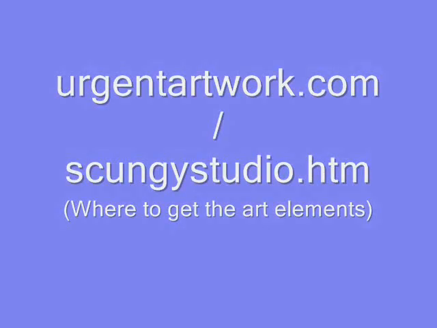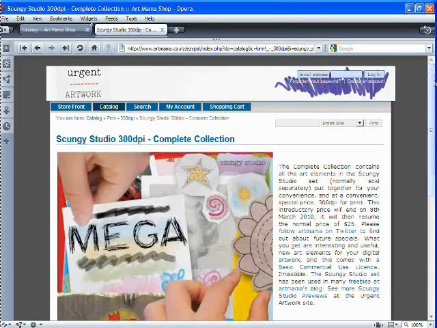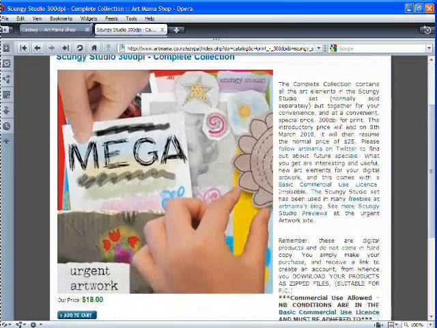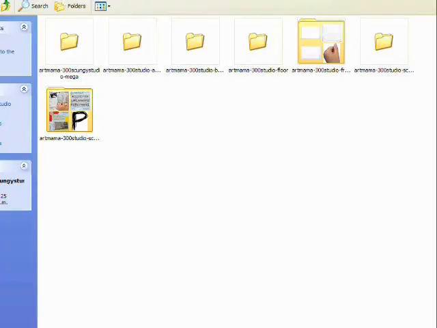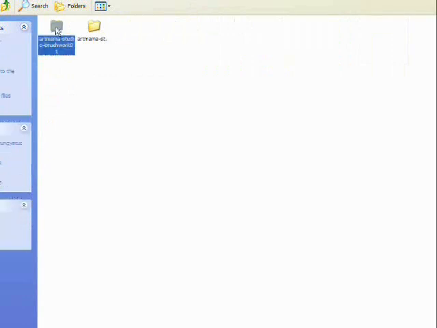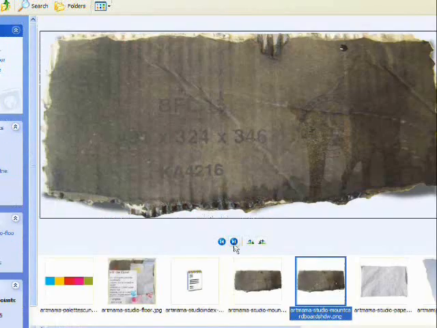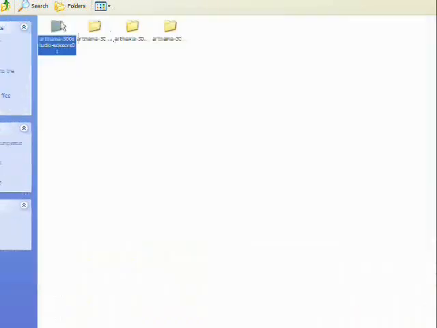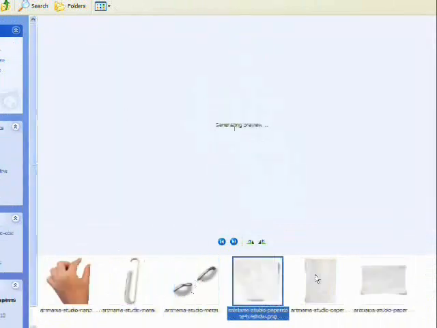The art element set that I'm using is from urgentartwork.com/scungystudio.htm. I bought the mega pack and 300 dpi because I'm going to be printing out the things that I produce. The first thing I do, I look around in the folder and decide what I'm going to have in the layout.